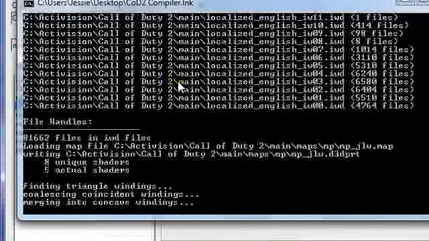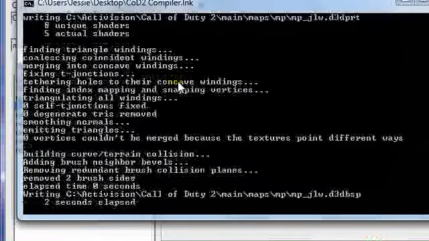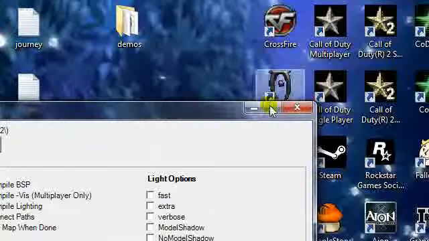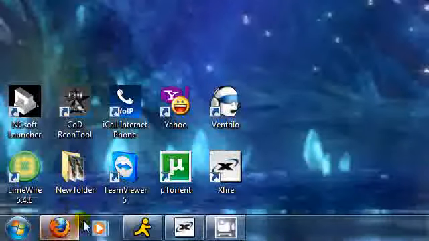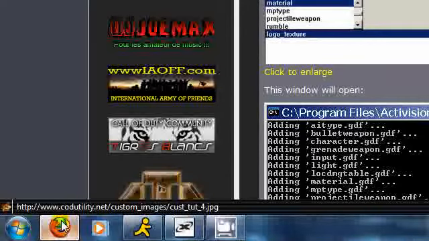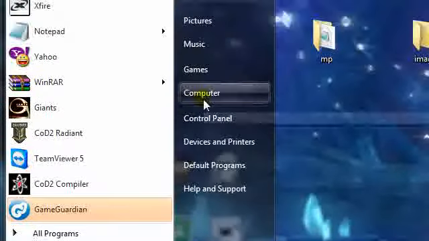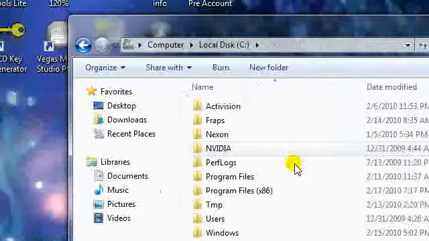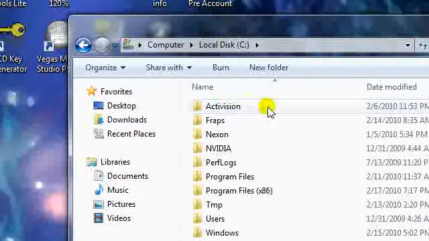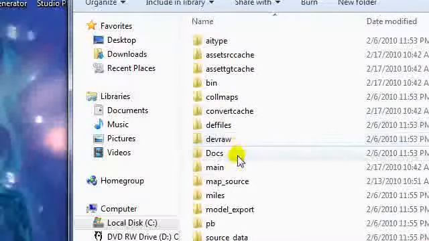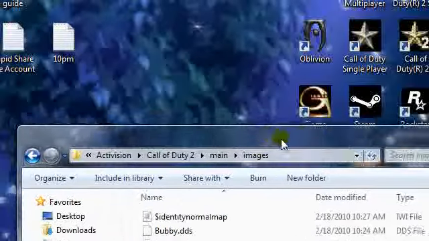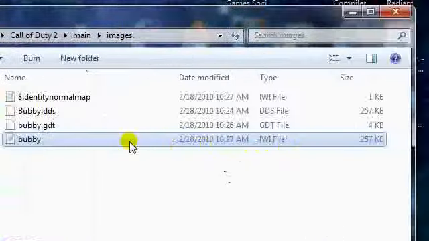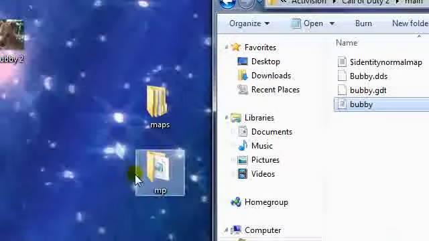Okay, once compiled, I've got to move quickly. I'm running out of time, I believe. Once compiled, you're going to need to make your IWD, and this is where another thing gets important. When you use the asset manager, just follow with me through to get to your COD2. Remember how we made the images and materials folder? Well, there's a reason. See these new files in here, we need the bubby.iwi, and we need the materials folder. We need the bubby file.